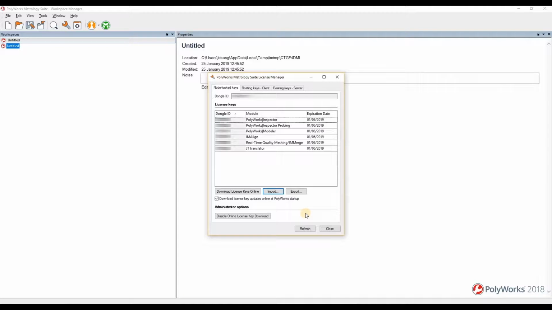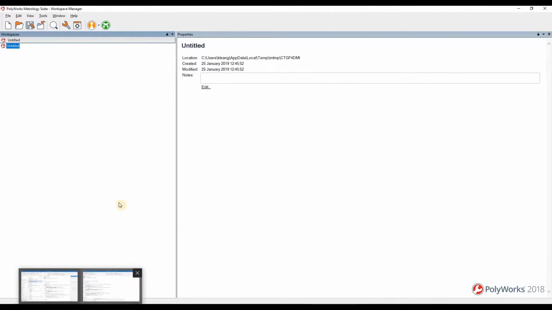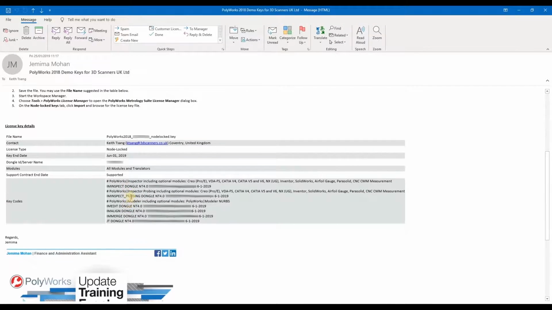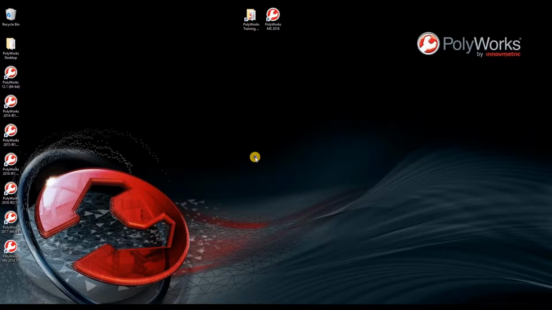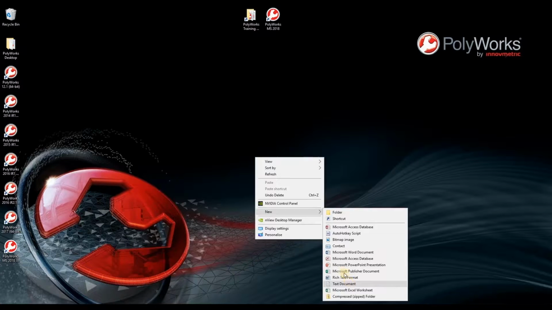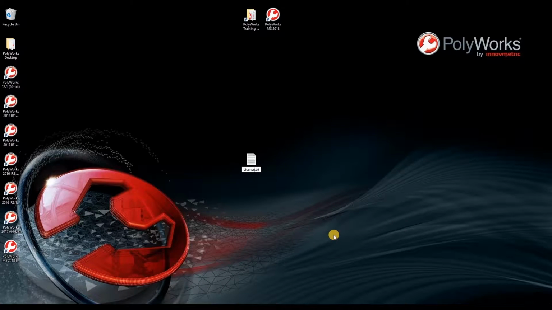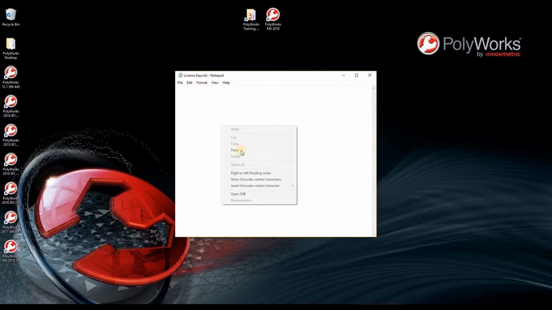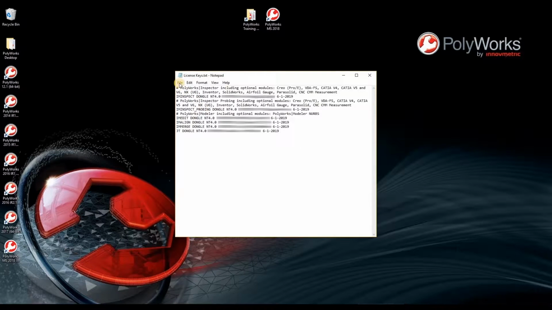In situations where you don't have access to the internet, but you are given the email, what we can do is we can go into our email, scroll down to the email, and you'll see here we have our key codes. You can simply copy this text and paste it into a simple text document. So I go to my desktop, I can create a new text document. Call this whatever you like. Open the document and simply paste the information in there. And then go ahead and save and close.